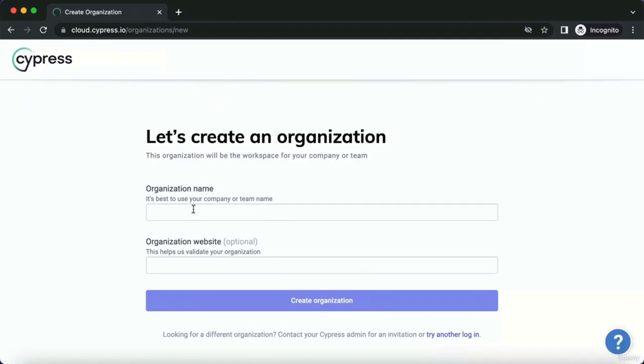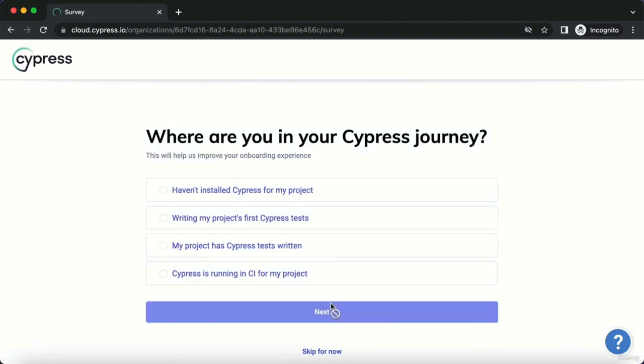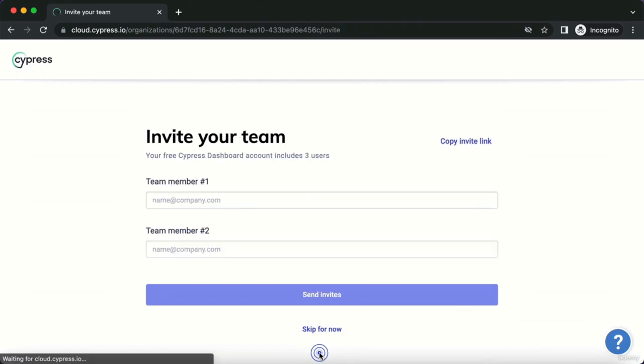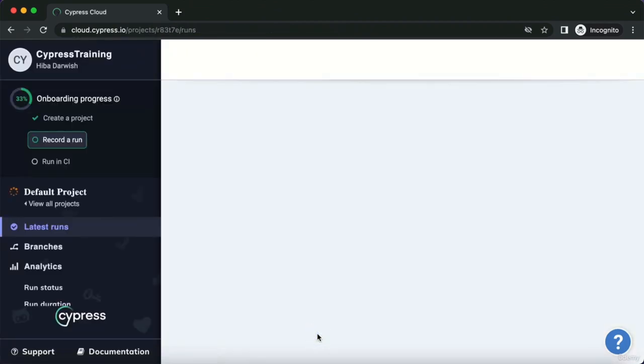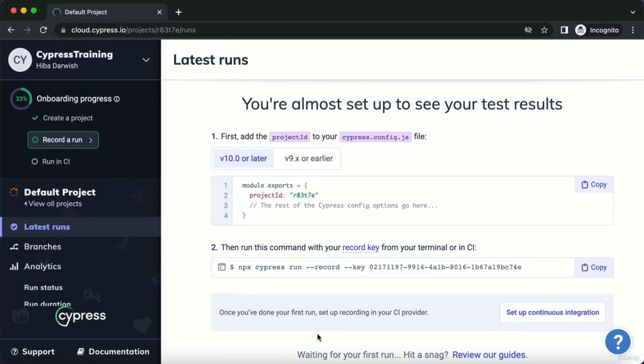Let's create an organization is displayed. Add your organization name, or for me, I will add Cypress Training. Click on Create Organization. Click on Skip for now in the onboarding pages. First page is displayed. It is set for a default project. We have here the instructions to add to our project.